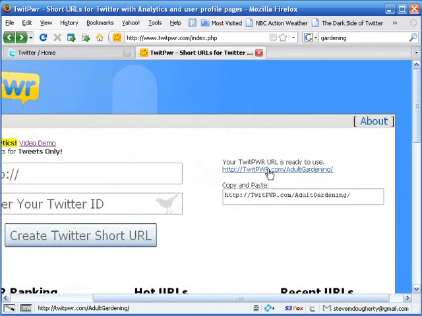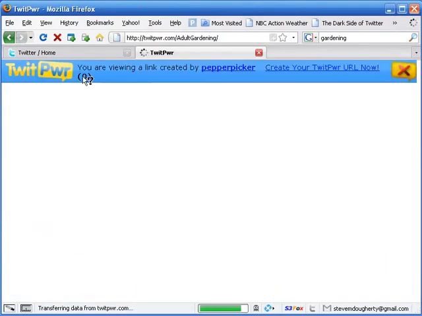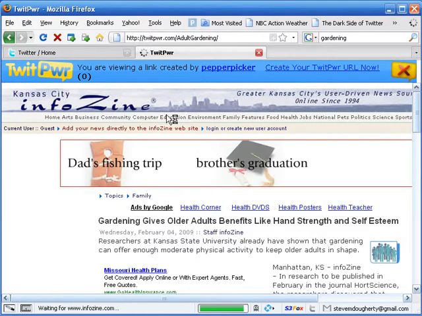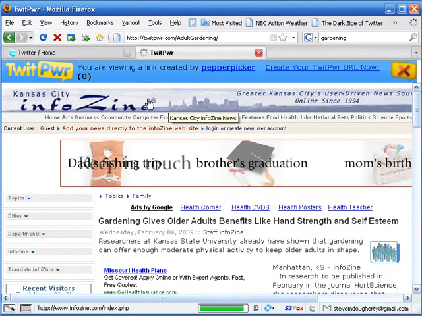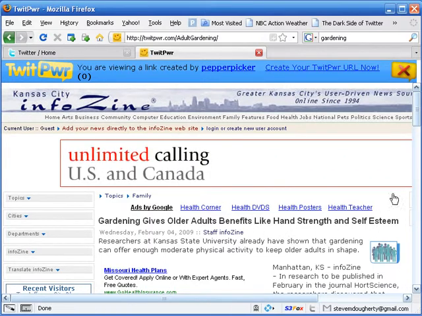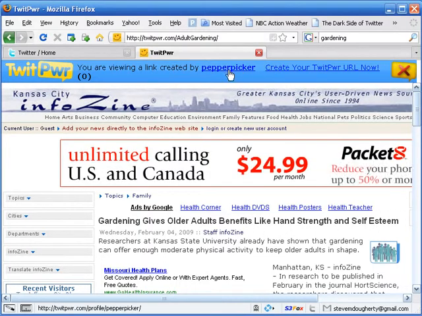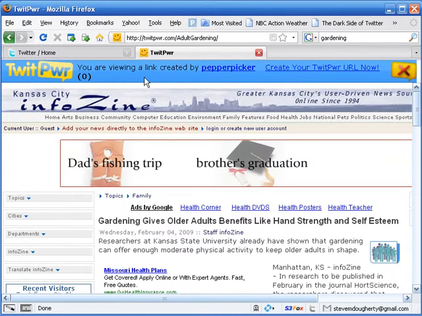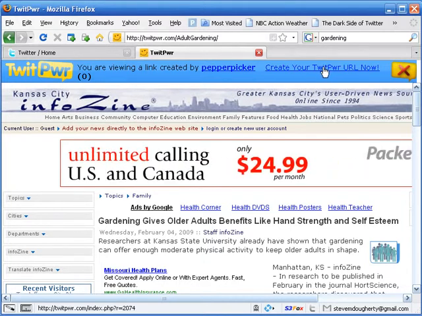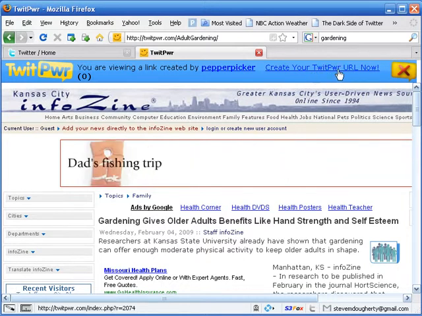Now let's go ahead and just click on this. I want to show you one other thing too. Skip along the top of the page here. See, we are going to that particular page where we are sending our people to on that one blog about the gardening gives older adults benefits like hand strength and self-esteem. Well, right up here, this is us, and for everybody that clicks on that link that we post in our tweet, they're going to see this. They're going to see this little heading up here. And if they click on this to create their own, if nothing else out of curiosity, what the heck is this TwitPwr thing? Let's check it out.